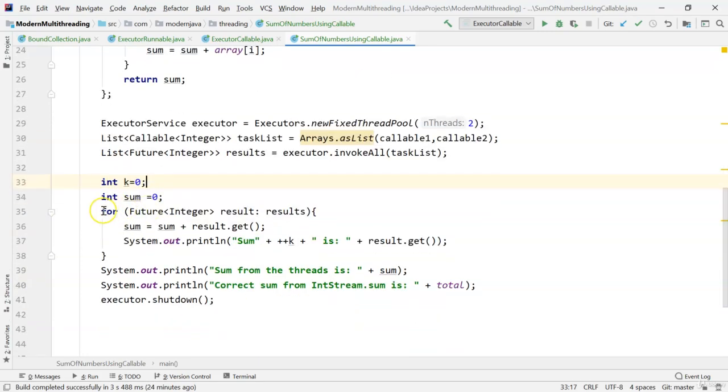Now here we are looping through the list of results and summing the results from result.get. So sum is equal to sum plus result.get, and then afterwards I'm printing out sum of 1 is this sum and sum of 2 is this sum. And afterwards I'm printing out the sum from the threads is this and the correct sum from IntStream.sum is this, and shutting down the executor service.